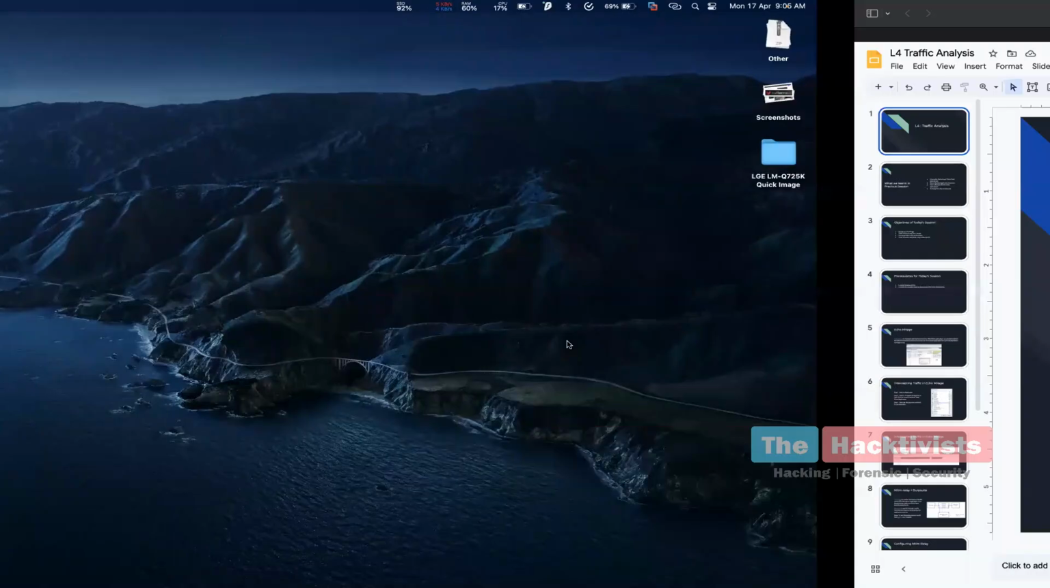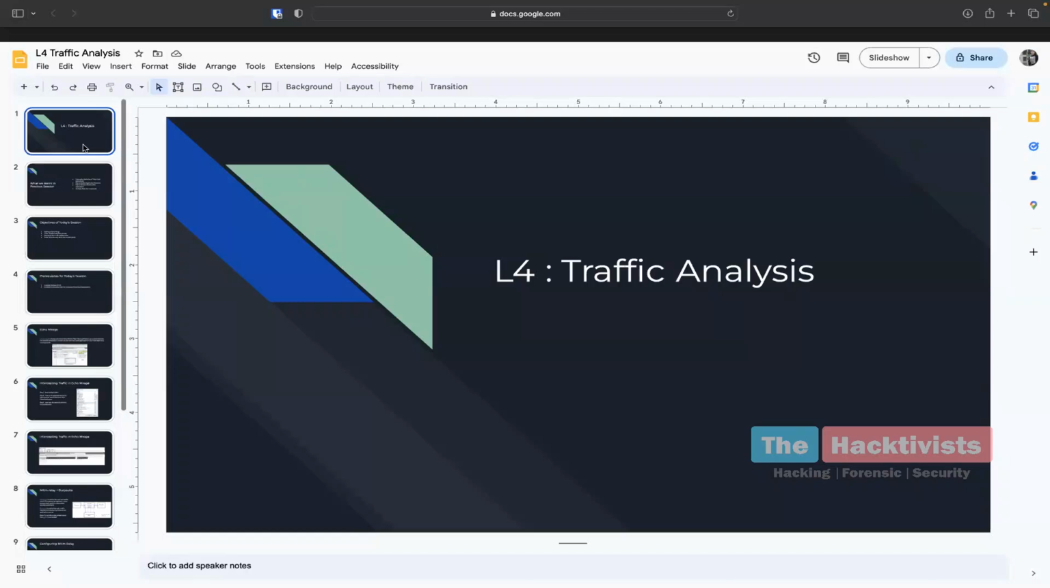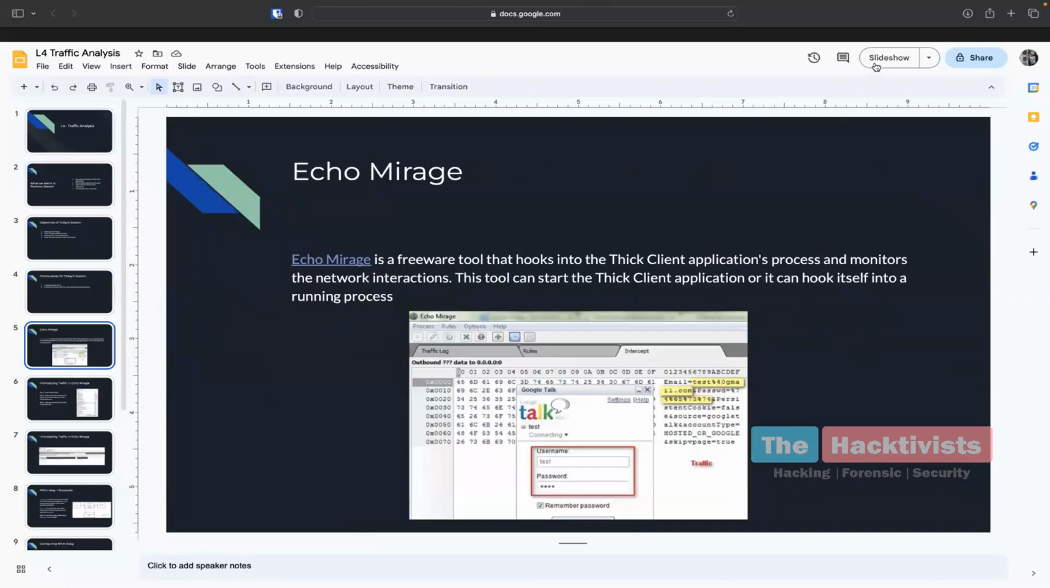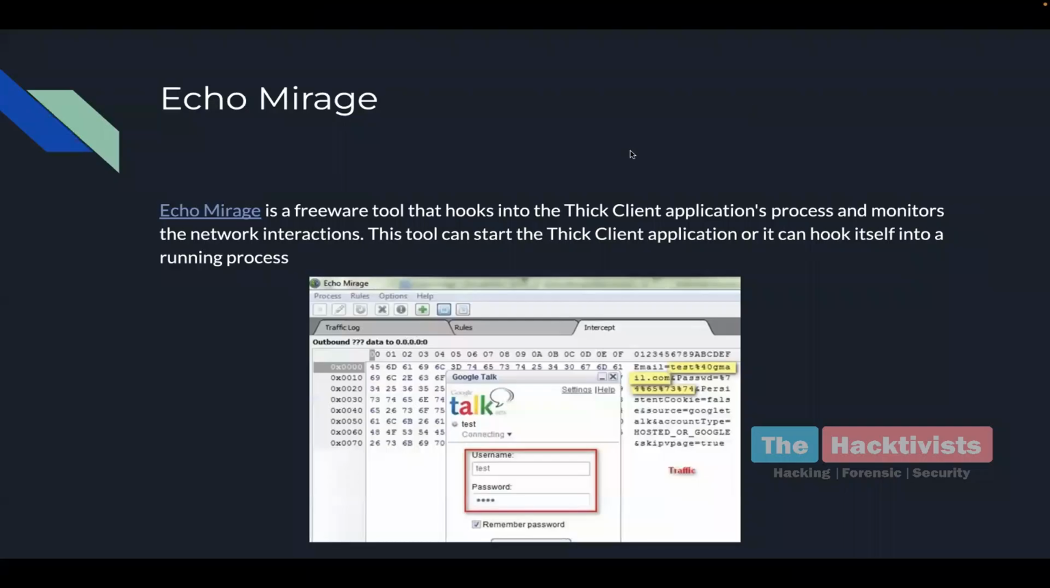Yes, so what we are learning today is traffic analysis. As we understood in our previous session, traffic analysis for web applications, mobile applications, and APIs is much easier because they use only a specific protocol, which is HTTP or HTTPS.